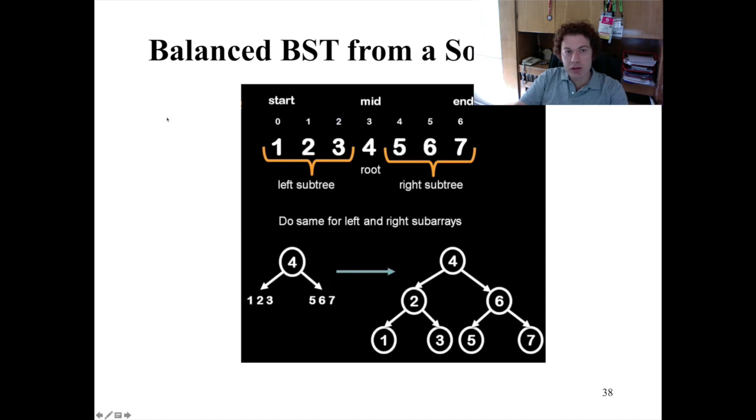So how to get the BST out of it without any rotation stuff? Idea is take the middle element, make it the root of your binary search tree, and recursively do the same to the left and right child.